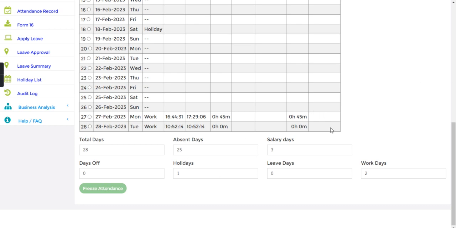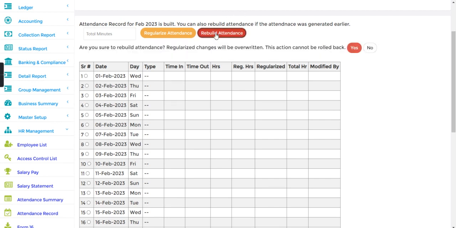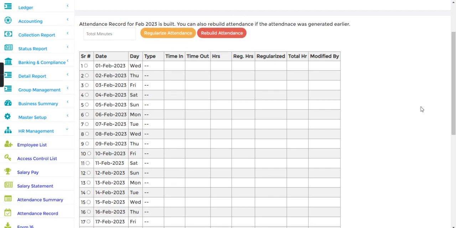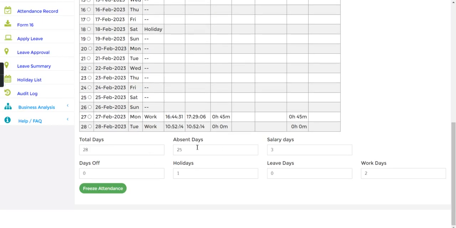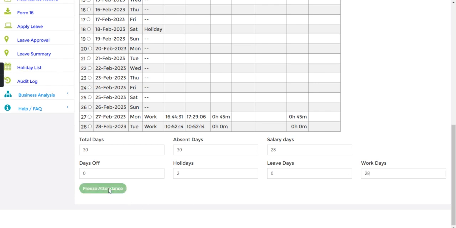Here we need to rebuild the attendance of this employee. So let's rebuild and we can enter the total work days, 30, and salary days also, let's say 28. So there are 2 holidays and total work days is 28. Just freeze this attendance. So we have frozen this attendance.